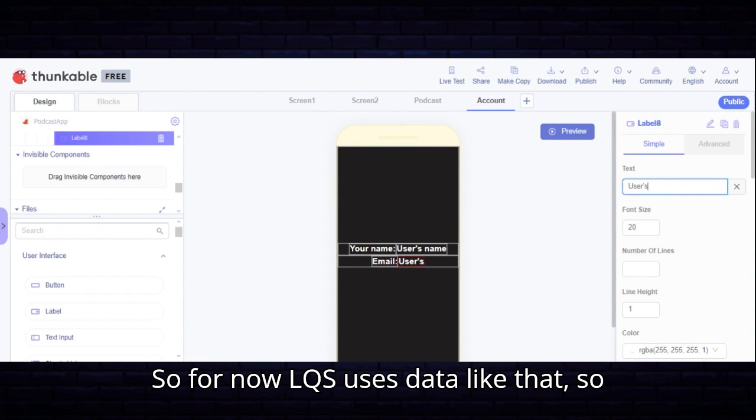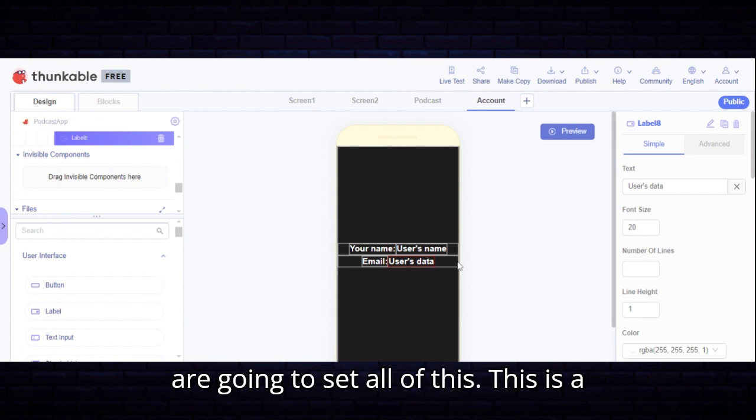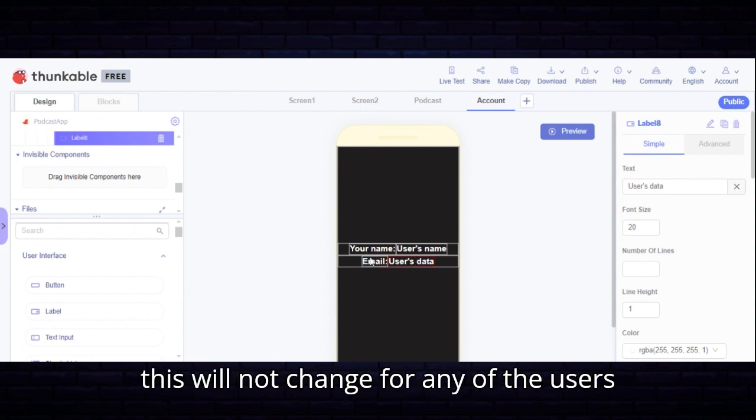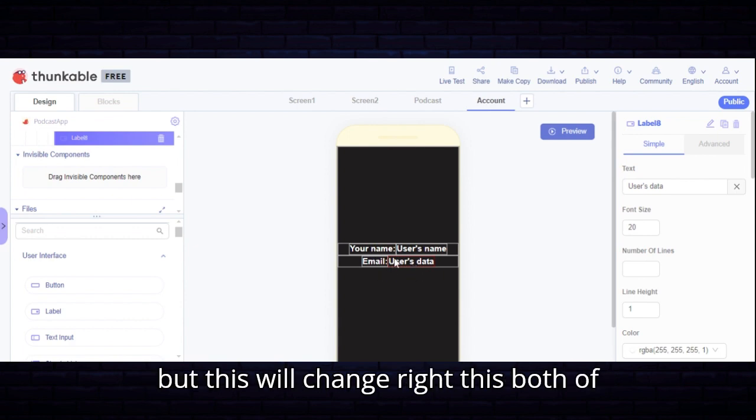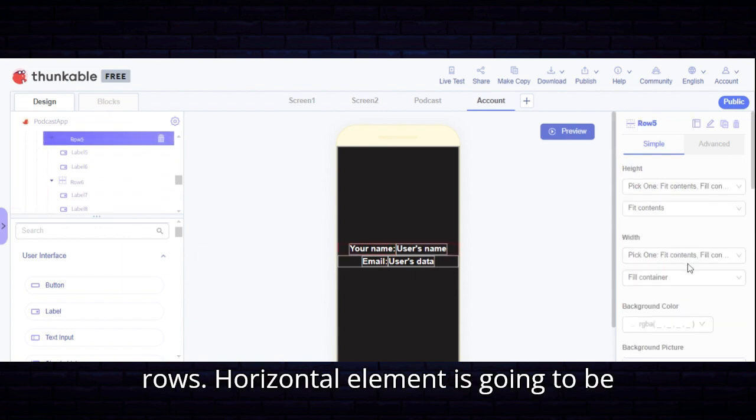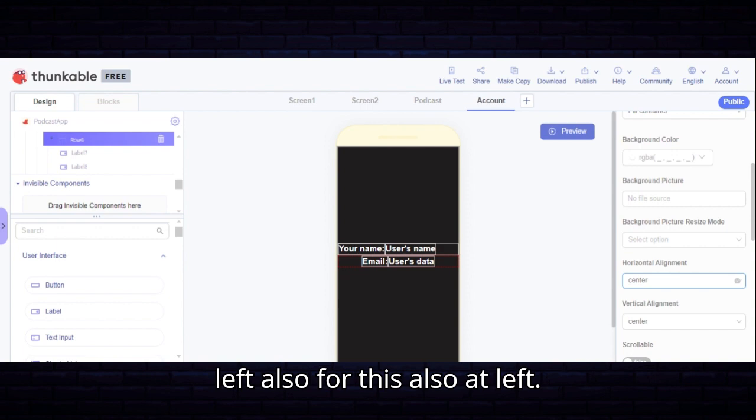For now I'll give it as users data like that. While encoding we will change it. Also, one more thing I forgot to tell: all of this is a standard element, which means it will not change for any of the users, but this will change, right? Both of the labels. So let's set this row's horizontal alignment to left. Also for this one, left.